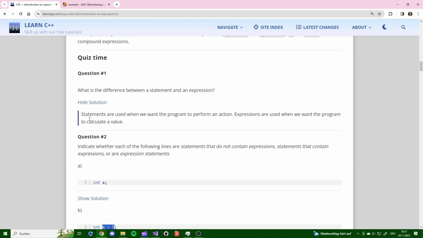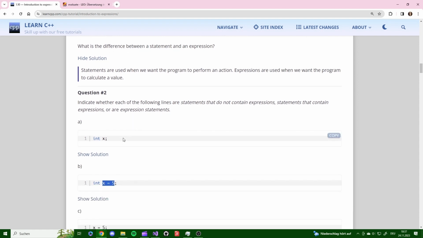And here we have the answer, what he writes. The statements are used when we want the program to perform an action, the action we write, and the expressions are used when we want the program to calculate a value, so what the program does in the statement. And now we come to question 2.